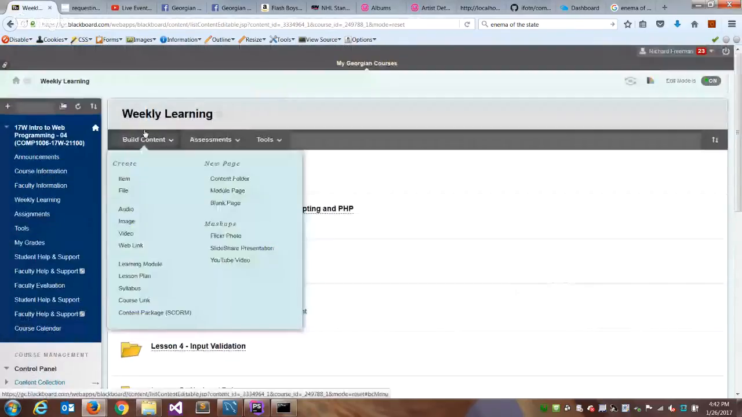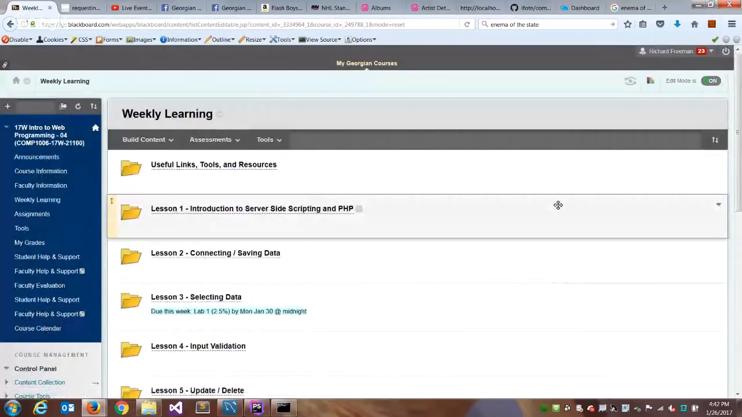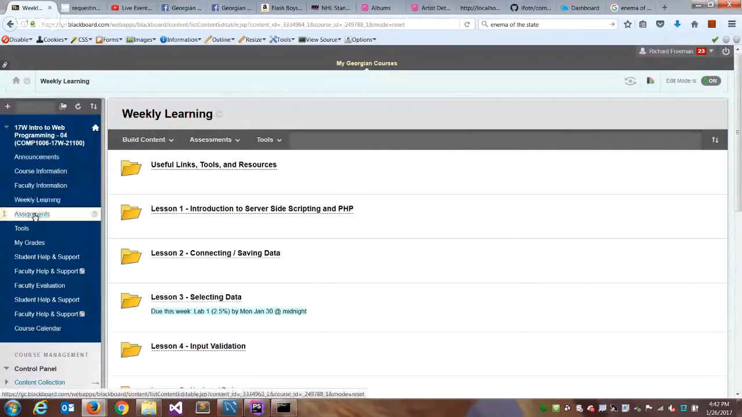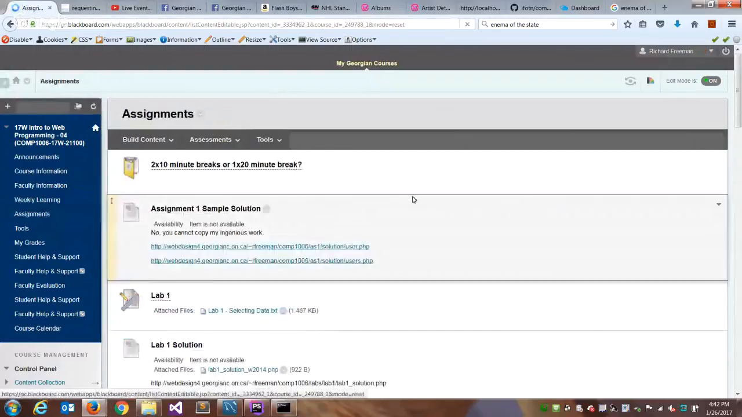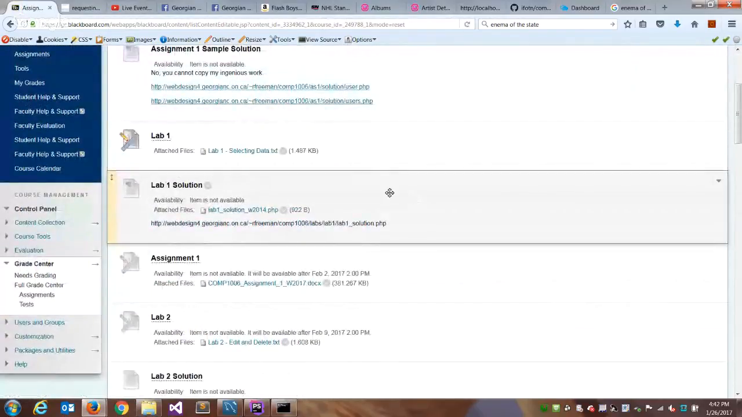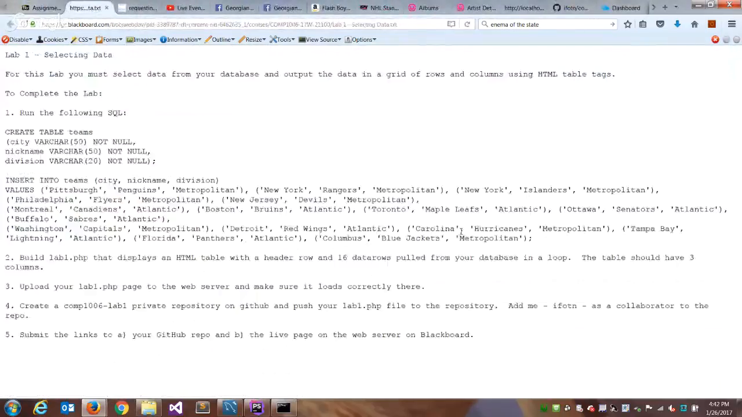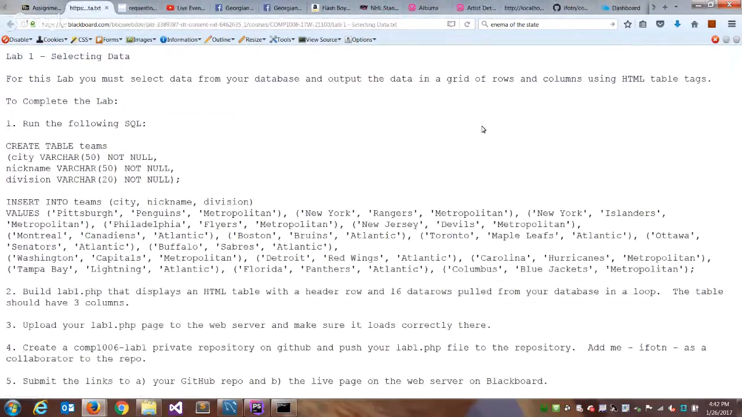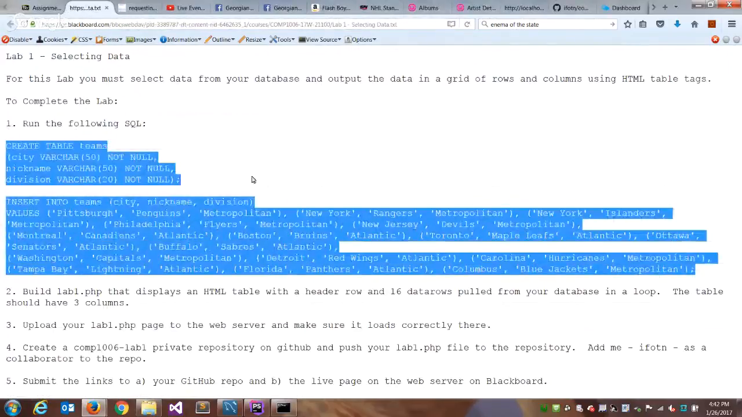I also want to give you your first lab. Okay, your lab is due by Monday night at midnight. It's a 1-page lab. So I want to review it, and I'll show you a sample of what it's supposed to look like. So the first thing you need to do is, in your database, you'll need to run this script. It creates a table and inserts 16 records into the table.